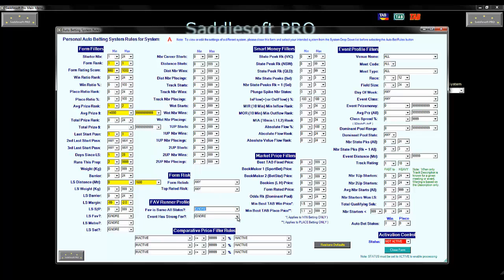Same sort of thing with strong favourite. Strong favourite is defined by having a price that is less than half of its nearest rival, so the second favourite. Okay, I'll leave it at there and I'll move down to this section on a separate video.